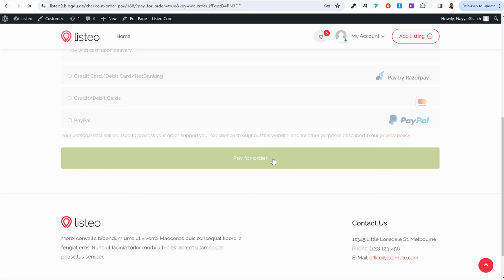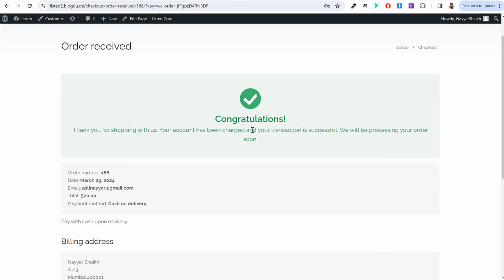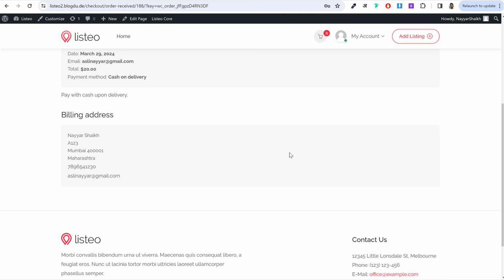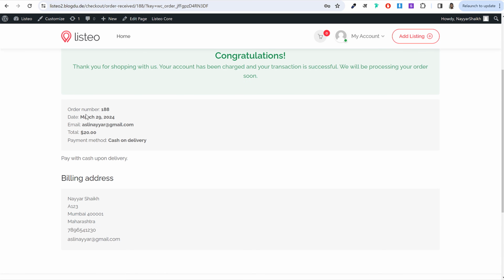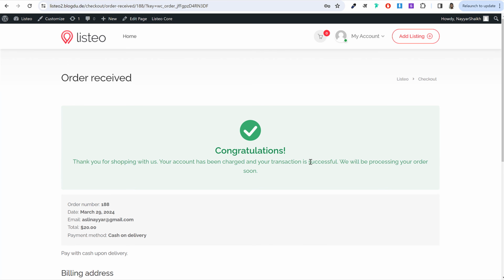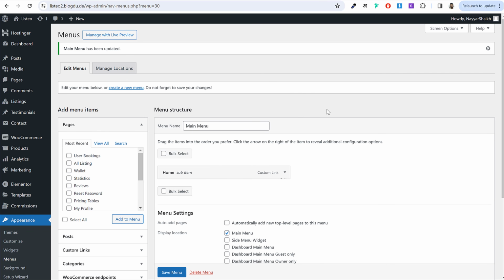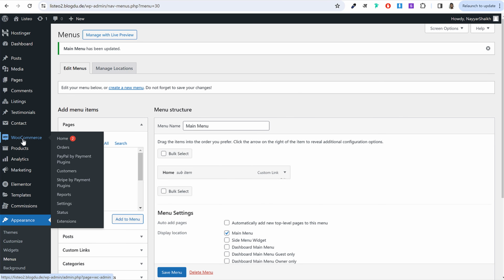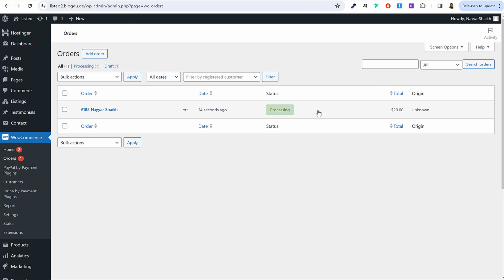pay for order. Now, once you do this thing, once you select this thing, your order or your appointment will be booked. You will get all the details. So here, as you can see, your order number and what payment method was used, everything will be shown to you. Now, if you come back to this website, to your dashboard, you can see this thing under orders. If you go under orders, you will see this thing under orders.